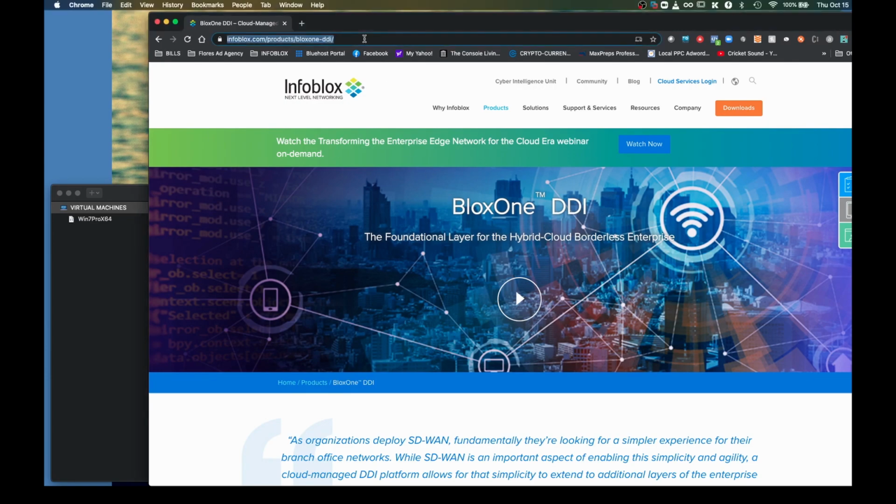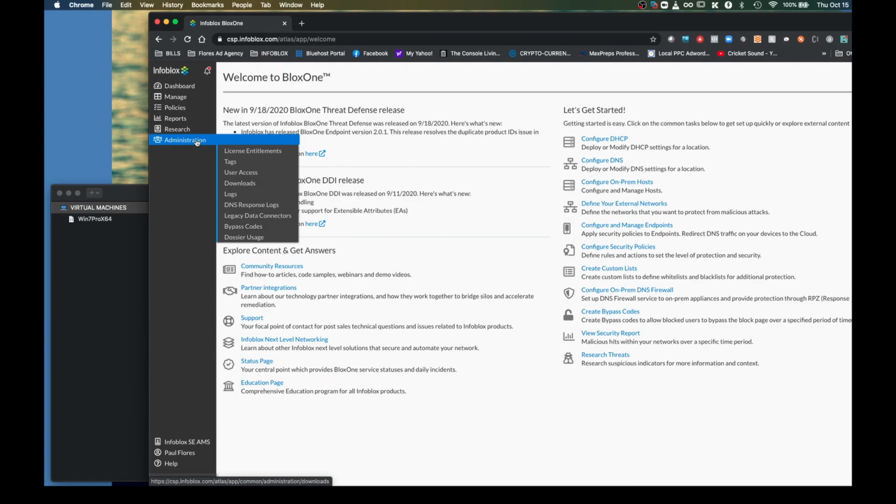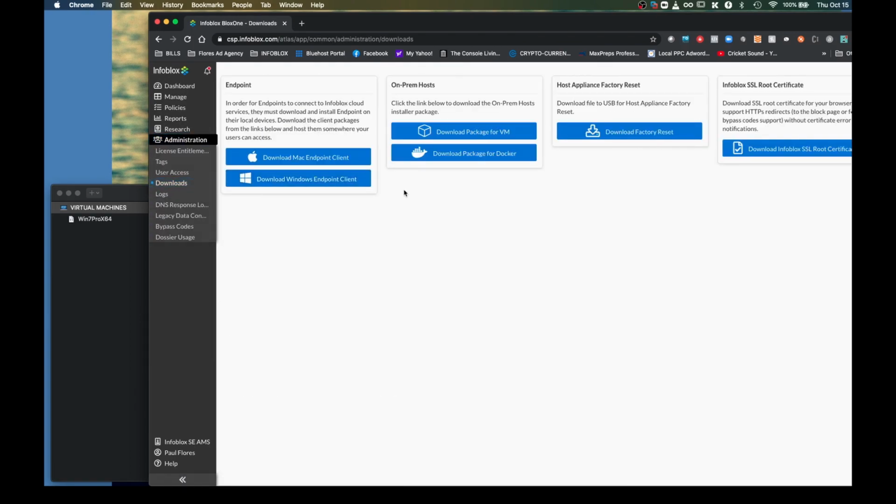You first start, like with any cloud service, by going into the Cloud Services portal for Infoblox. Once you log into that, you'll need to go to Administration and Downloads. This is where we store the different versions of on-prem hosts. You'll see you have an option for download package for VM or download package for Docker. VM will download the OVA file to use with ESX/VMware.